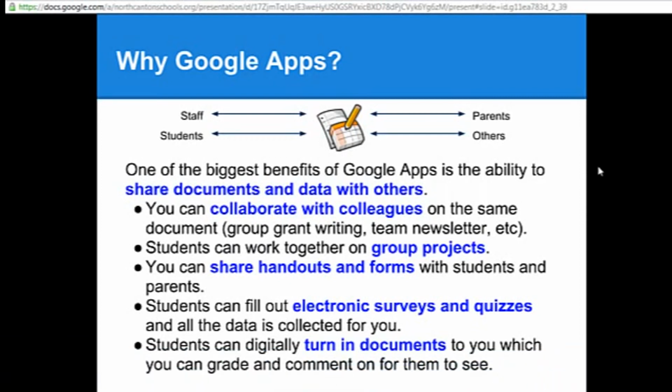You can share handouts and forms with students and parents. We'll talk about that a little bit more later. You can make things view only so that they can pick them up as a form or a handout. You can give electronic surveys and quizzes to your students, and the data will get collected. We'll talk about that. Students can turn things in digitally.